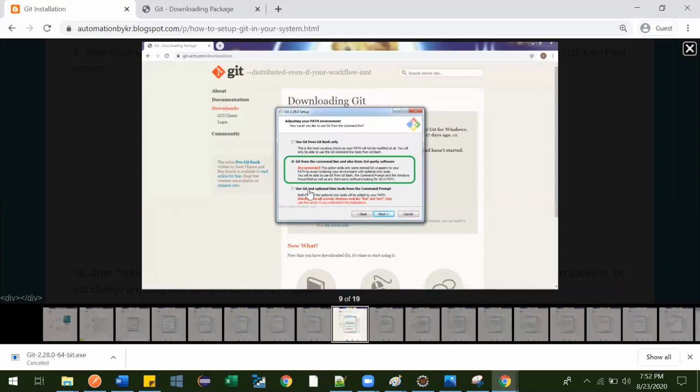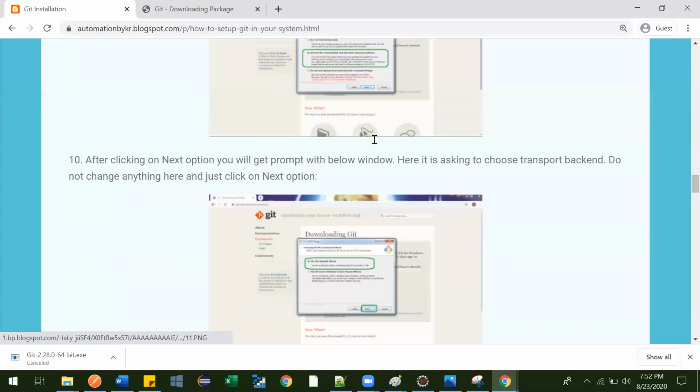On this screen you need to select Git from the command line and also from third-party software. Sometimes we will be installing git diff and other tools also, while merging, seeing the differences and all those things. So just select the middle one, Git from command line and also from third-party software. After selecting this, click on the Next button, and you will get this screen.